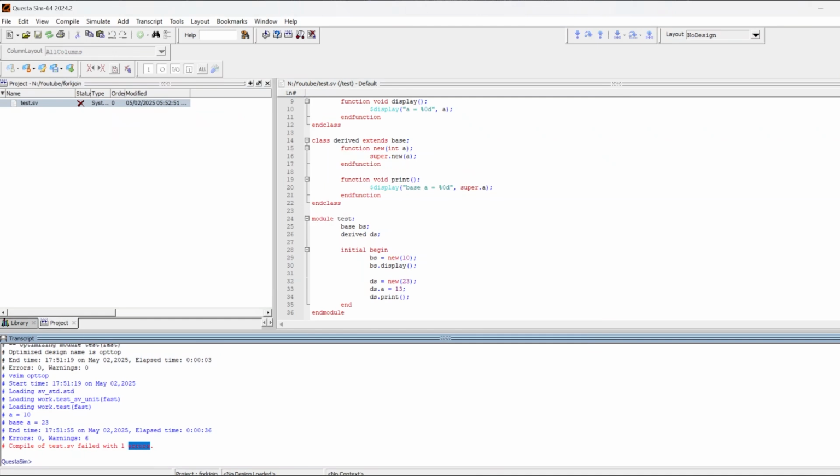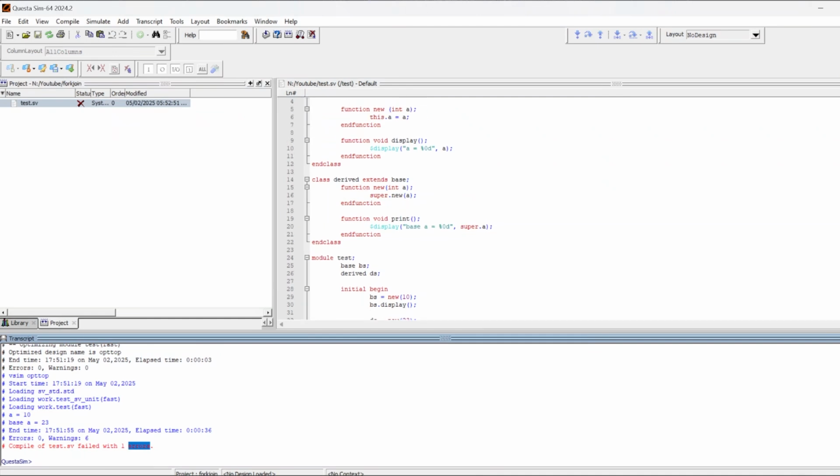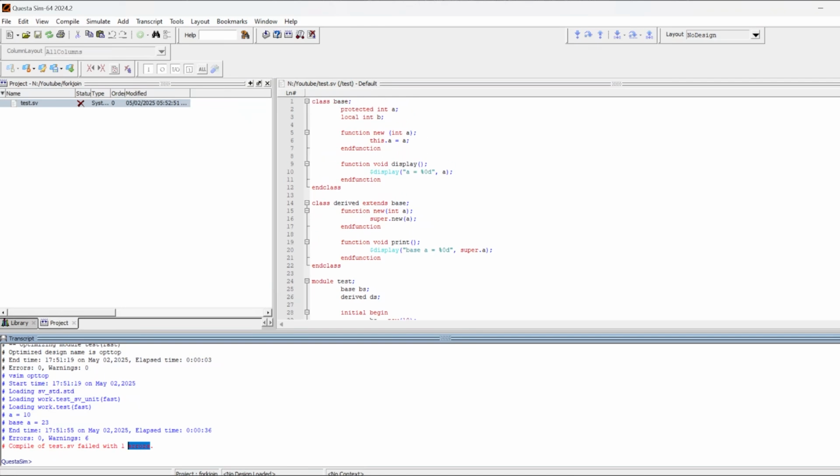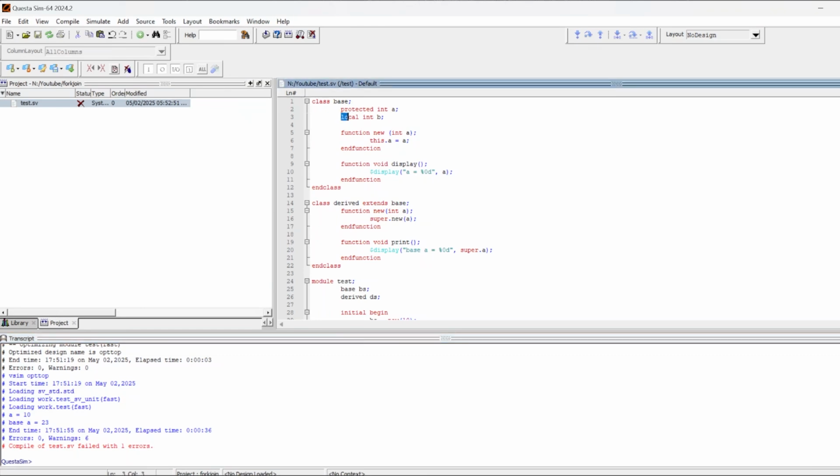So that's all about data encapsulation or data hiding. To do that, there are two keywords, which are protected and local. If you are using the local keyword, only the methods and functions inside that class can access this. If you are using the protected keyword, it is the same, with the added thing that even the derived class can access those members.